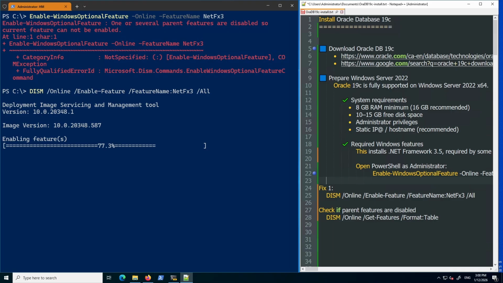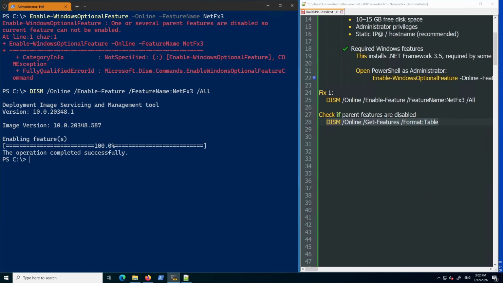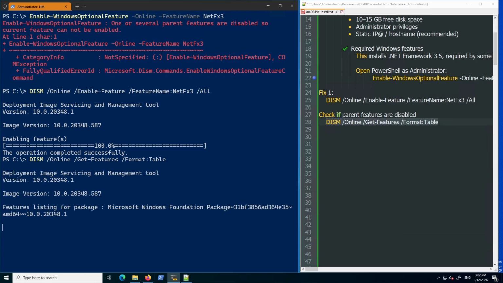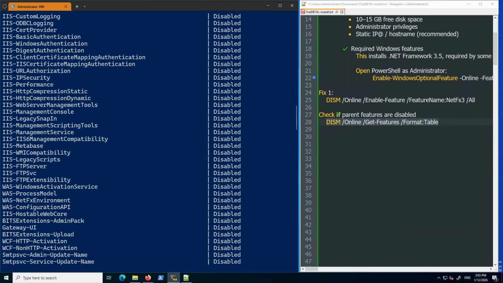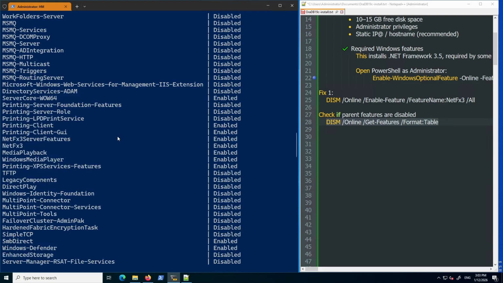As you can see, it's in progress. This will take time to be downloaded and installed on your server. Be patient. The .NET Framework 3.5 is installed. Let's check the installation. That command gave me a long list of a lot of features. Look for netfx3, and it's enabled. All right, let's start with the first step.